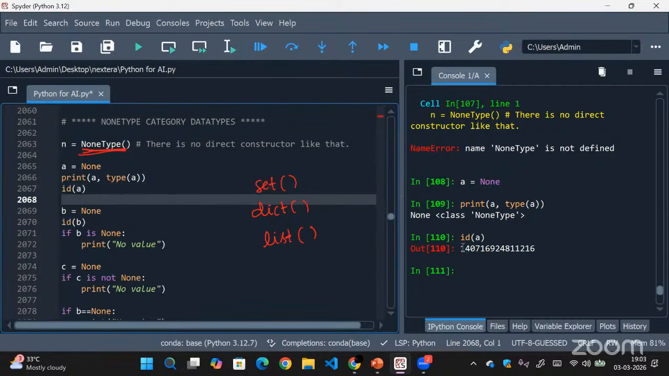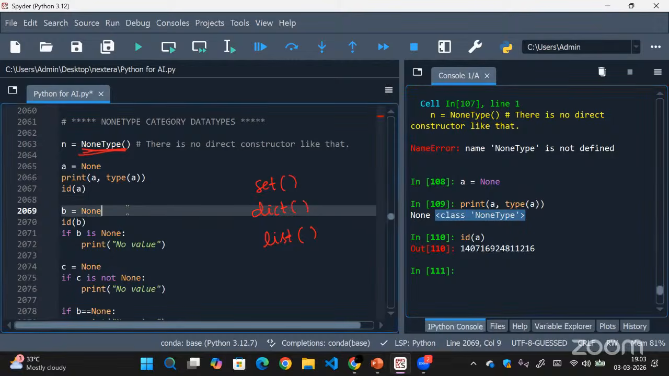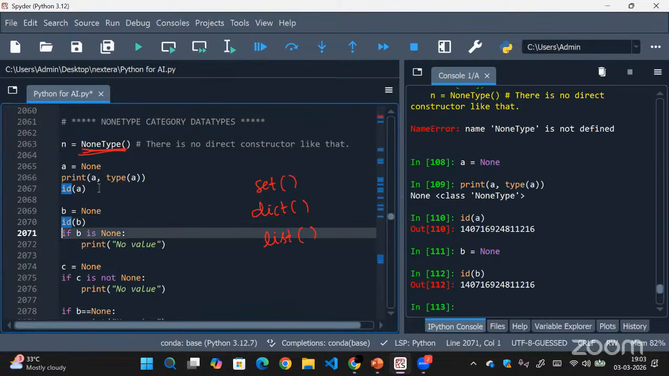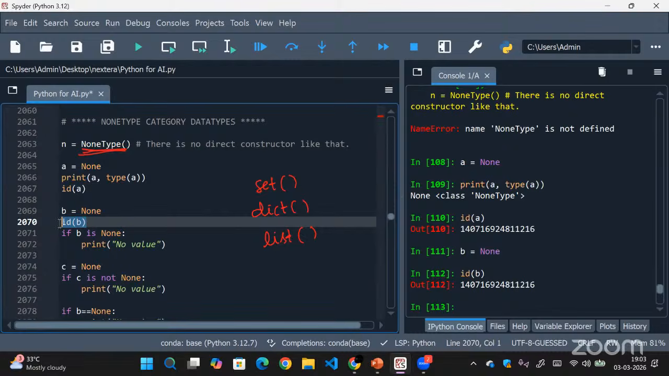In my environment, None is stored at this location, let's say 1216, for now. This data type is NoneType. So b is also equal to None. I'm getting the locations of a and b using the id function. The id function will give the address. If you see here, both of them have the same address.